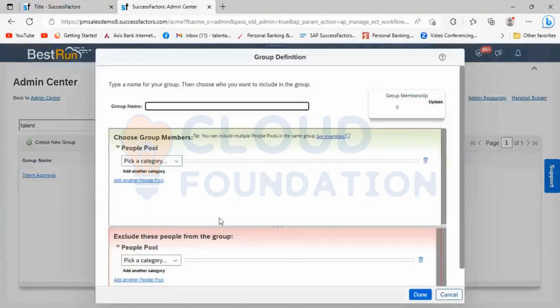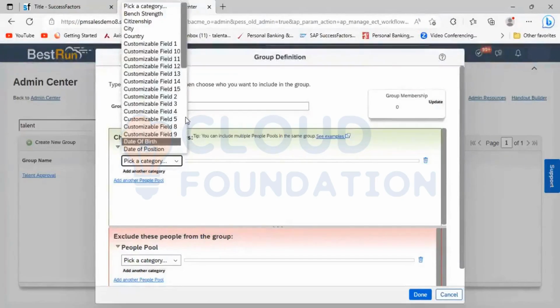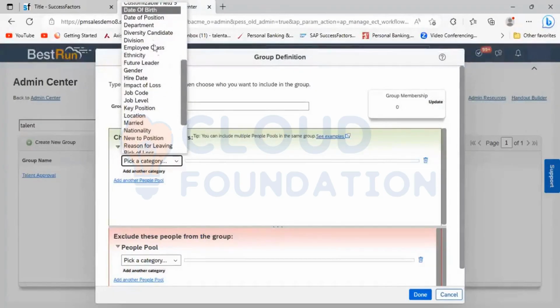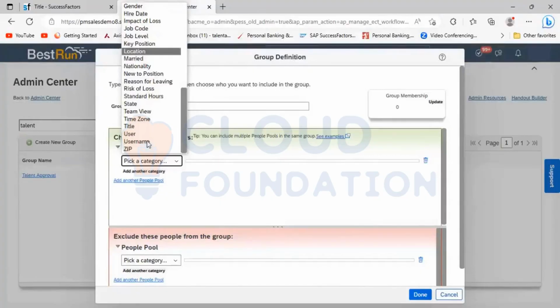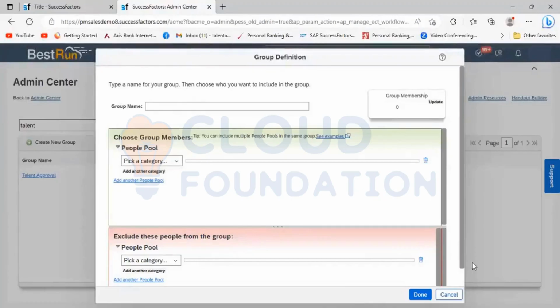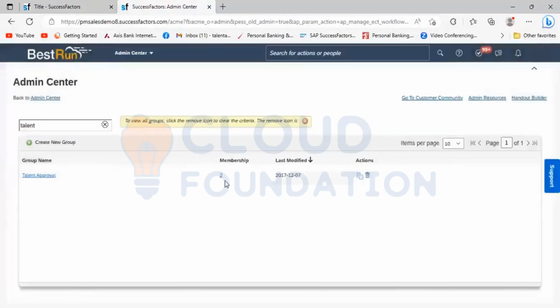When you click on create new group, this looks like an RVP setup, right? Where you specify the name of the group and we can add members by filtering them in terms of this criteria: on the basis of the employee class, the department, the job code, the username. On these criteria, we can add the members, and after adding the members, once you click on it, those members will be reflecting. Somebody has created this.